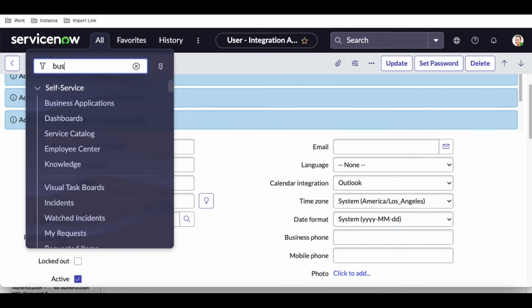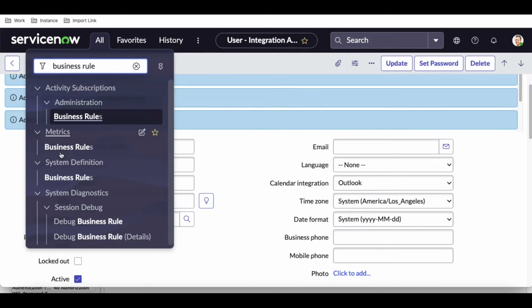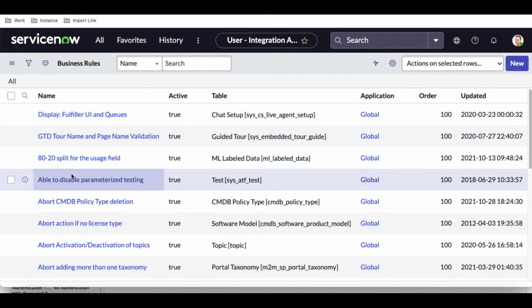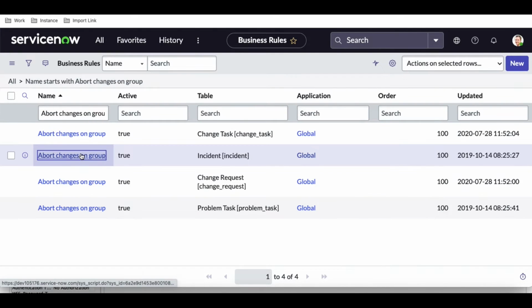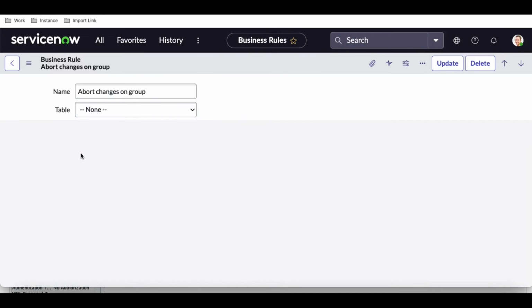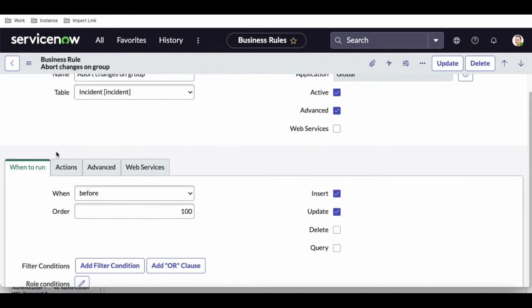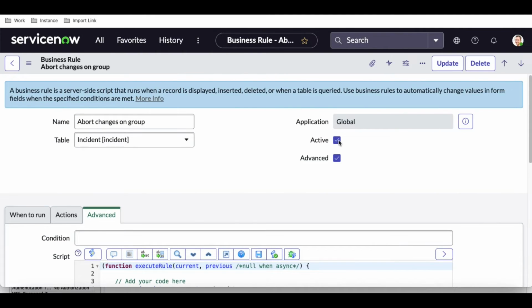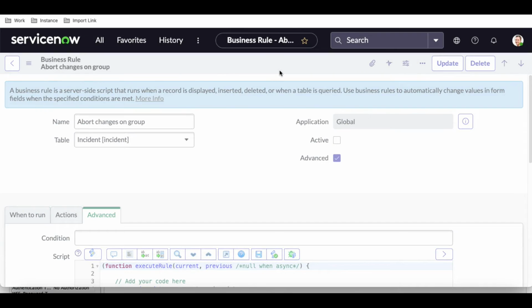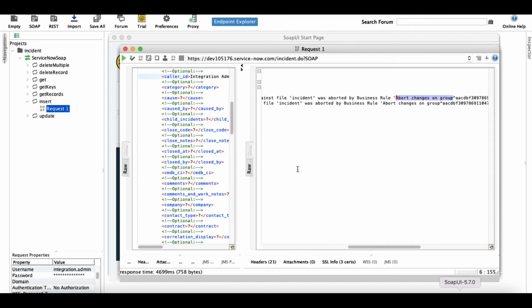I'll open this business rule and search with this name, and it is on the incident table. This will run during insert and update. You can see that this business rule runs during insert and update, and it has a script. So I'll just turn off this line and save it. For timing, and for demonstration purposes, I just turned that off, and click again to send the data.